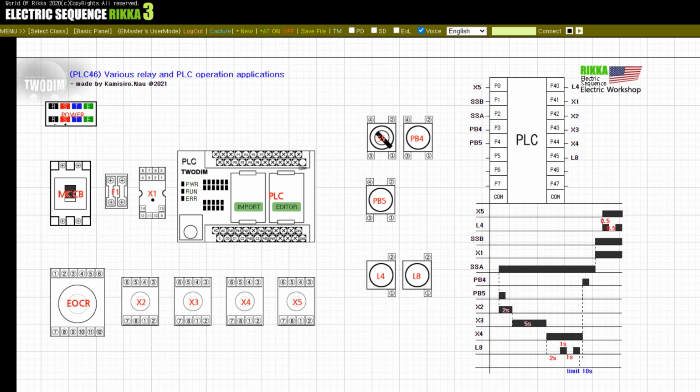And below, there are 2 selector switches B and A, and below them are push buttons PB4 and PB5. The output has lamp L4, relays X1, X2, X3, X4, below which is lamp L8. Now, learn about the time chart configuration below.